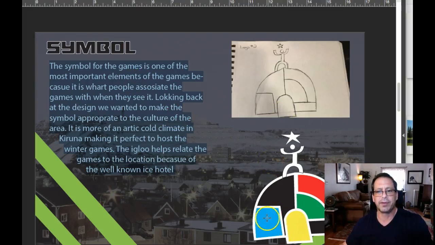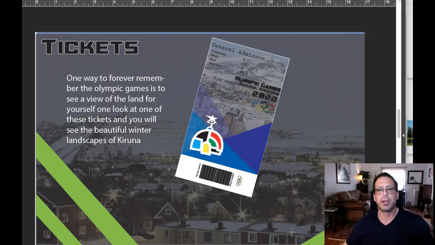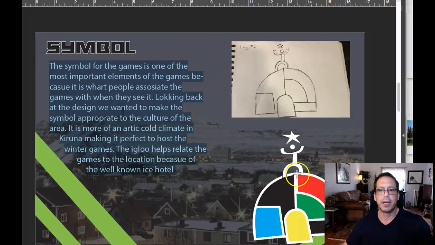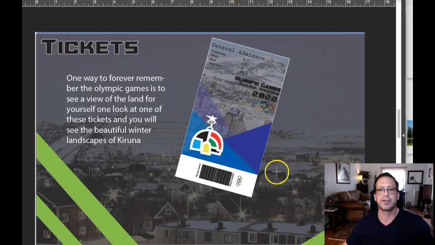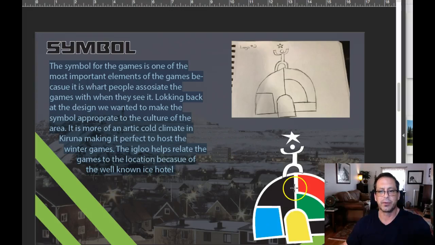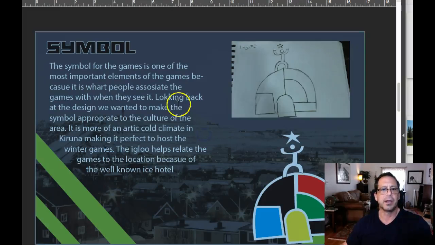So the symbol itself, as I said before, stands alone, which it shouldn't. The symbol should be accompanied by a word mark. In other words, Corona 2022 Olympics, along with the rings as well. And I had mentioned that in the past. This pre-logo presentation is inconsistent with this logo presentation because the strokes here are extremely wide, where the strokes here are very thin. So we'll need some consistency there.